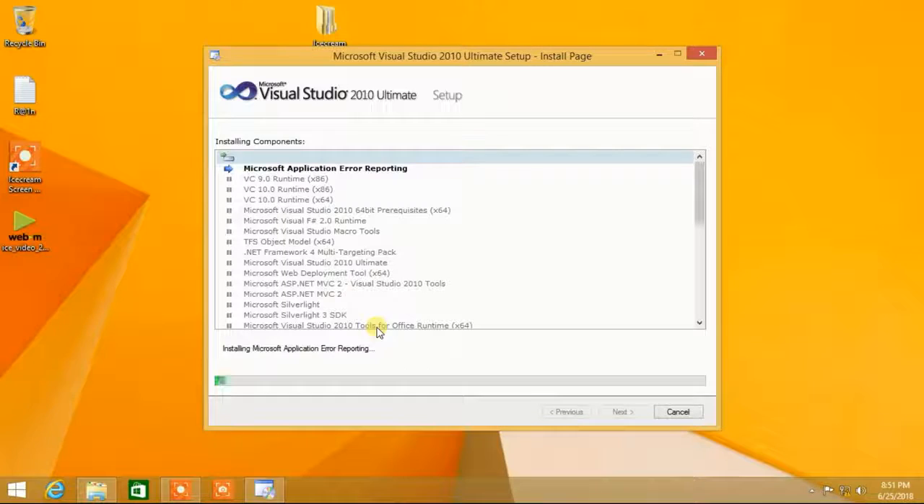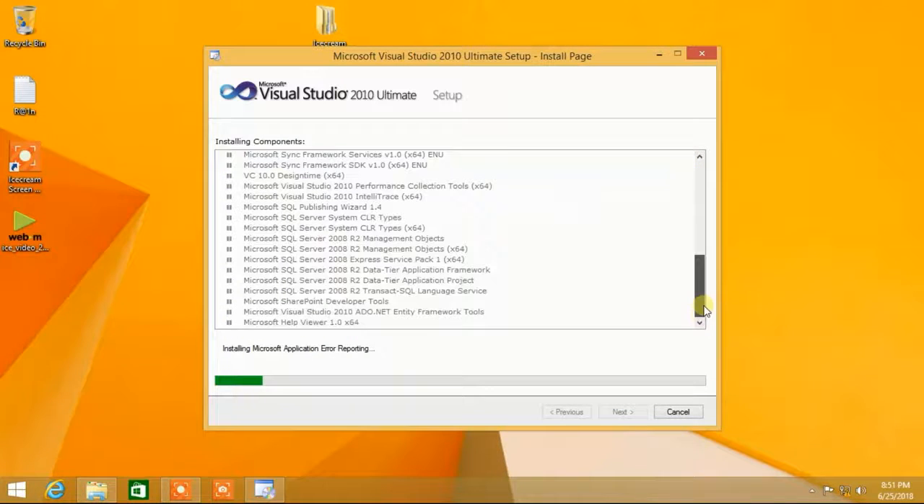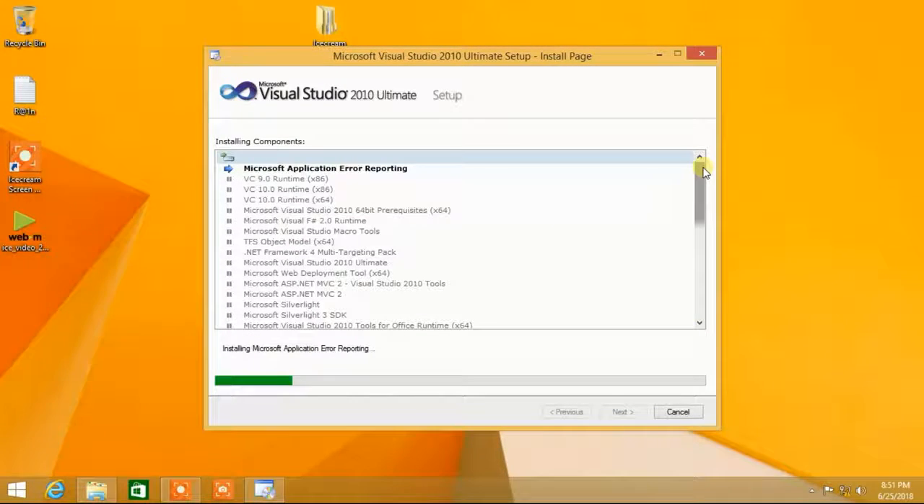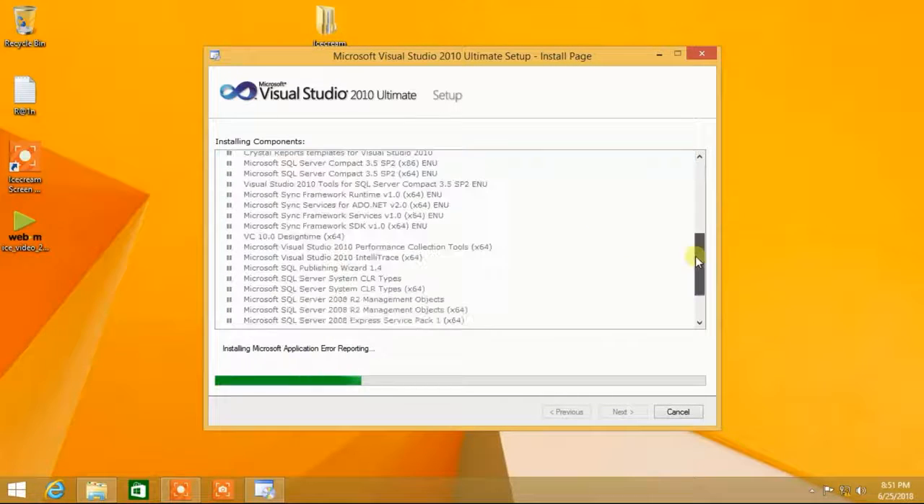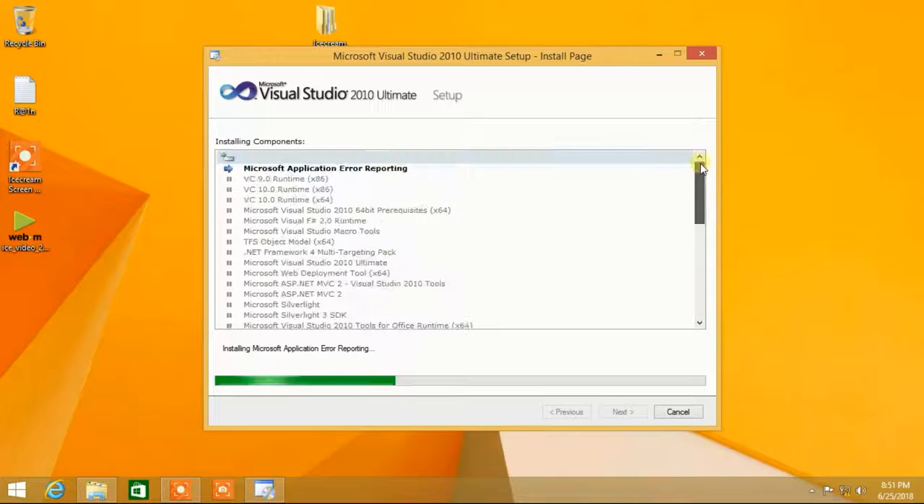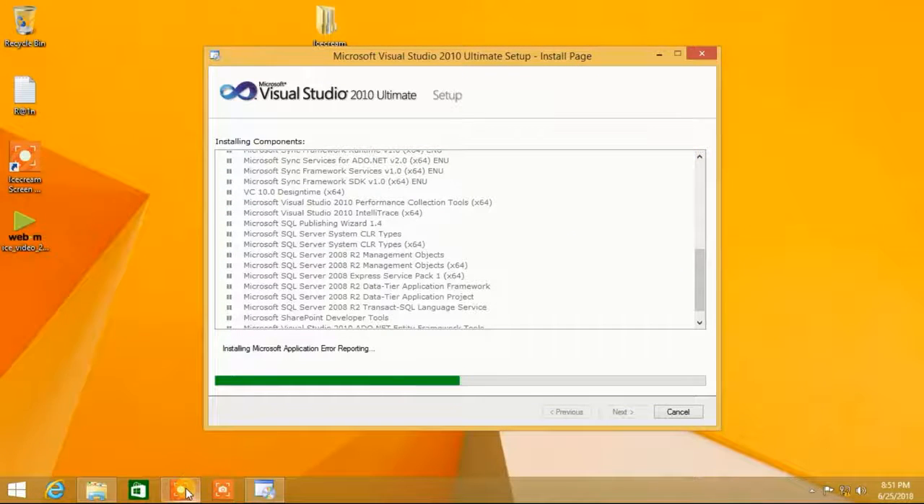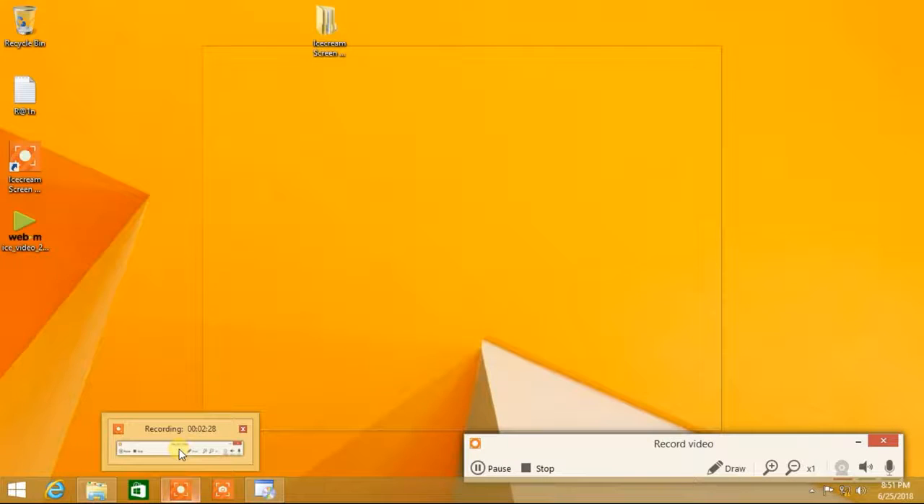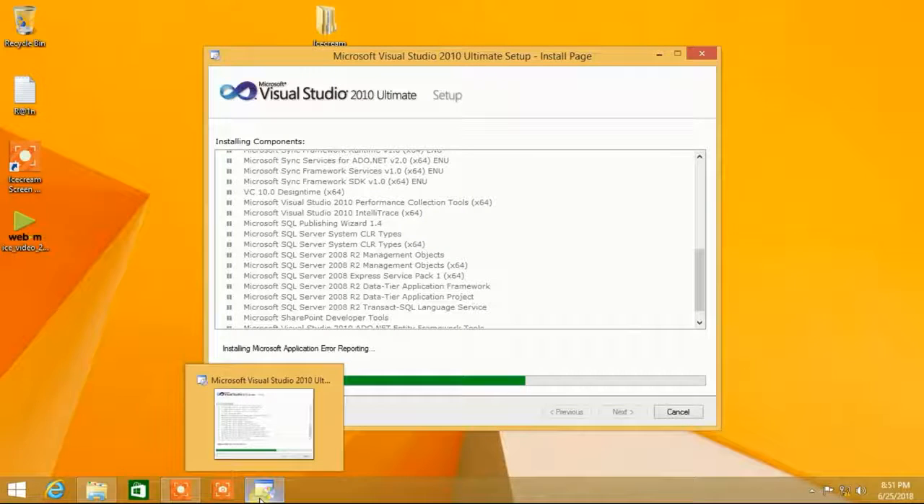So these are the components it is gonna install, and after all the components get installed, the installation of Studio is gonna complete. So it takes about over 1 hour to install it completely. So I will just pause the video for some time.